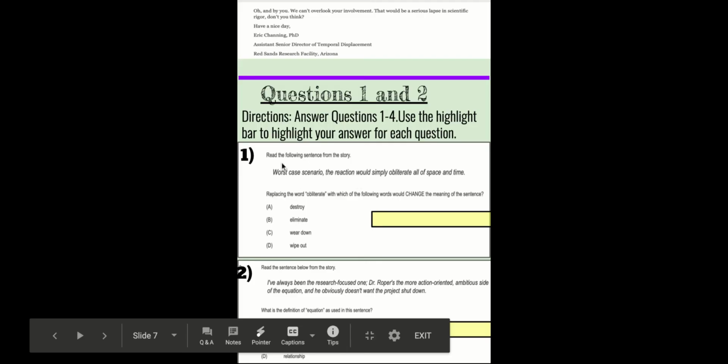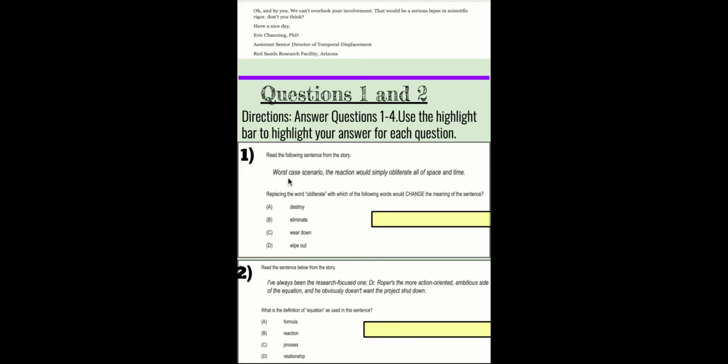Like this one says, read the following sentence from the story. Worst case scenario, the reaction would simply obliterate all of space and time. Replacing the word obliterate, which one of the following words would change the meaning of the sentence. So for example, the word obliterate means to absolutely destroy and get rid of. So if we replaced it, would destroy change it? No. Would eliminate change it? No. Would wear down change it?